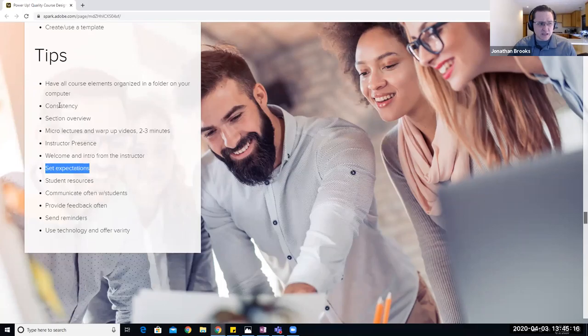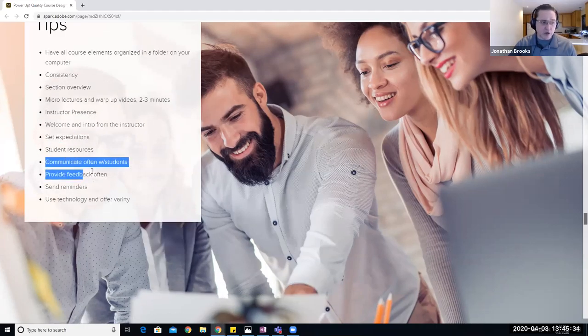Setting expectations. We talked a little bit about that with the consistency, right? Having those agendas, having that schedule of events, if you will, and setting those expectations throughout each week so that the students know what they need to do in order to be successful. And then the third category that I'm going to include all of these in here is communication.